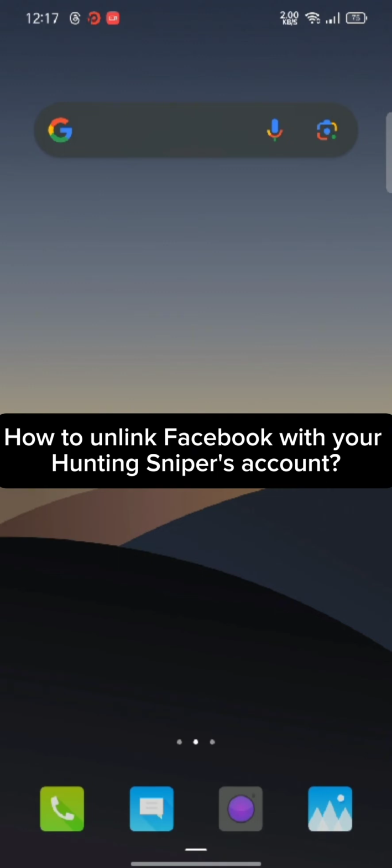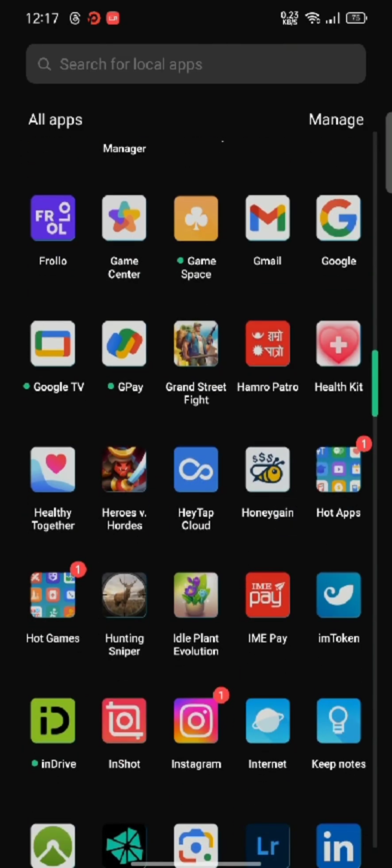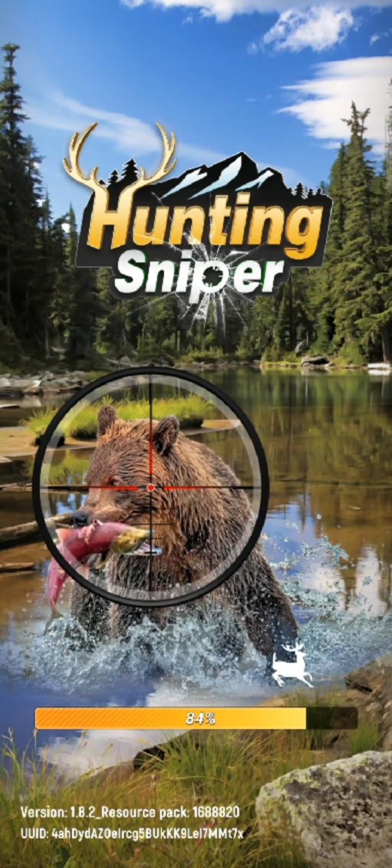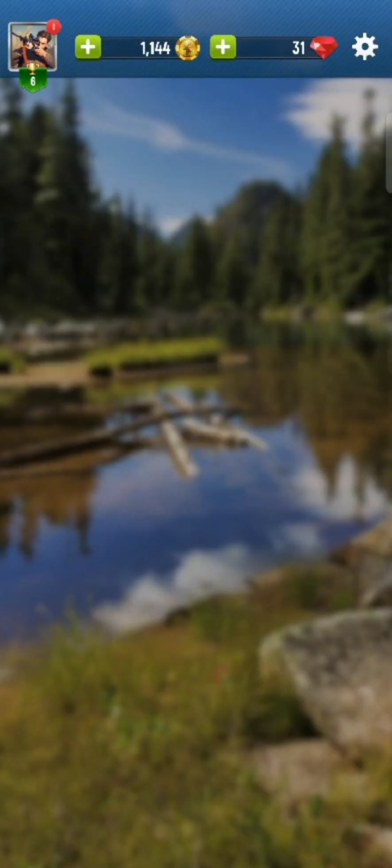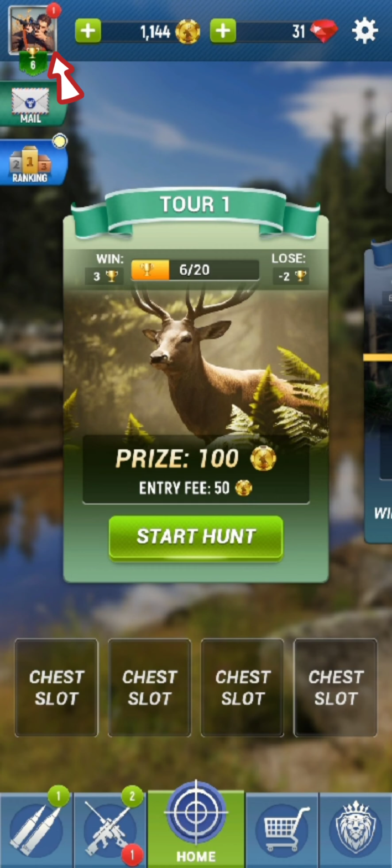To unlink Facebook from Hunting Snipers account, firstly go ahead and launch your Hunting Sniper application. The homepage of Hunting Sniper application will appear on the screen. From the homepage, tap on profile icon at the top left corner of the page.